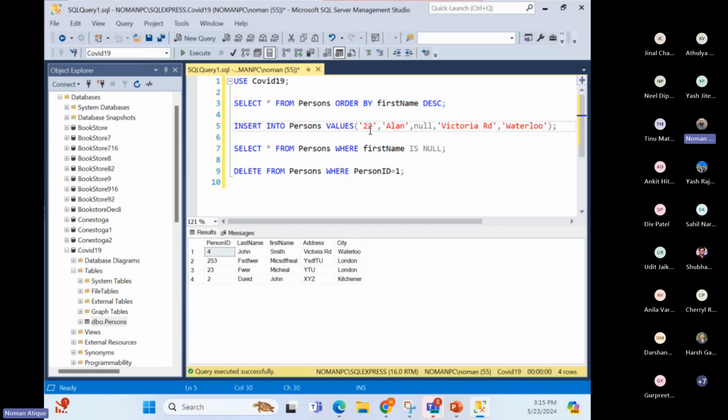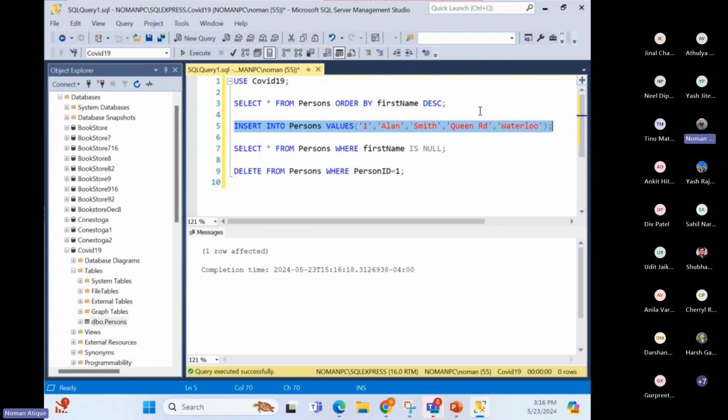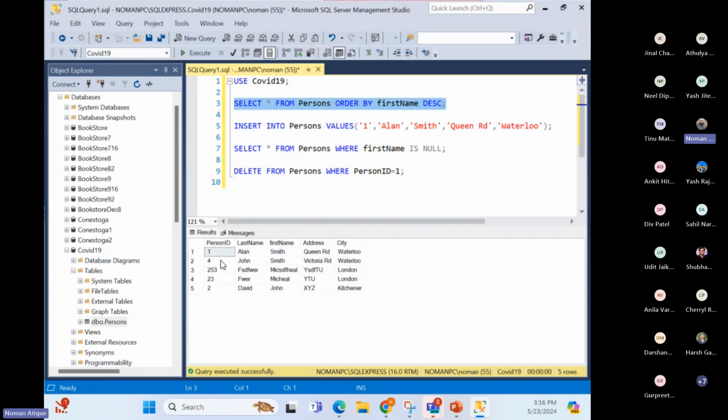So now I can just add a 1 record over here, and I just don't want to have a null here. I would like to have Smith here, Alan Smith, Victoria Road, or let's say Queen Road, for example, and let's put Waterloo, no problem. Look at that. Now we have 1 row affected, and now if I run that one, I've got this 1 ID over there, and of course it is just giving that particular one because the first name is being used over there.